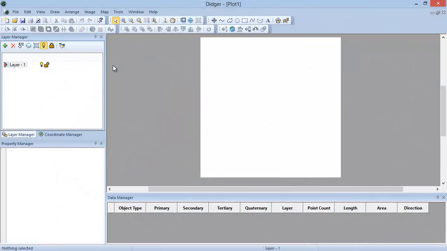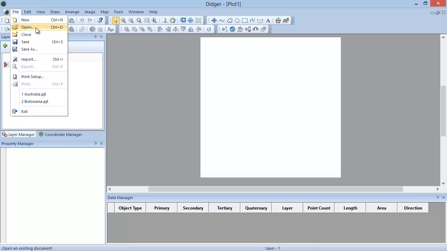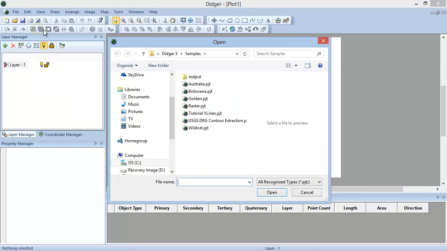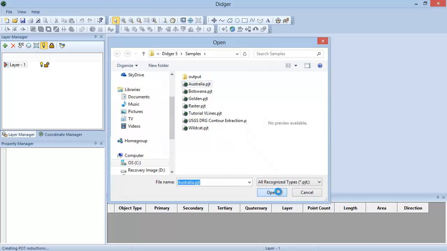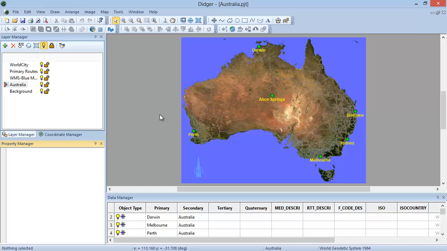To begin this demonstration, we are going to open one of the sample files by clicking File, Open. In the Open dialog, navigate to the Didger Samples directory, select Australia.pjt, and click Open. You can save the file for future use and modification.